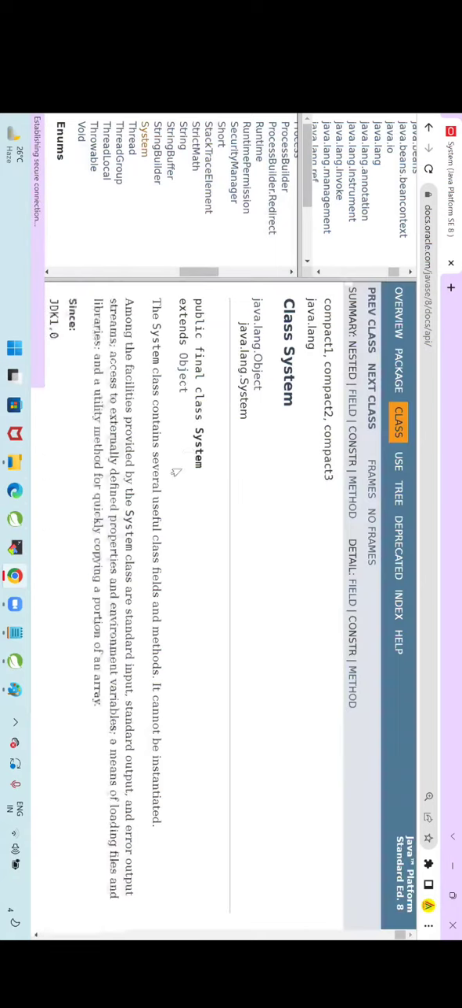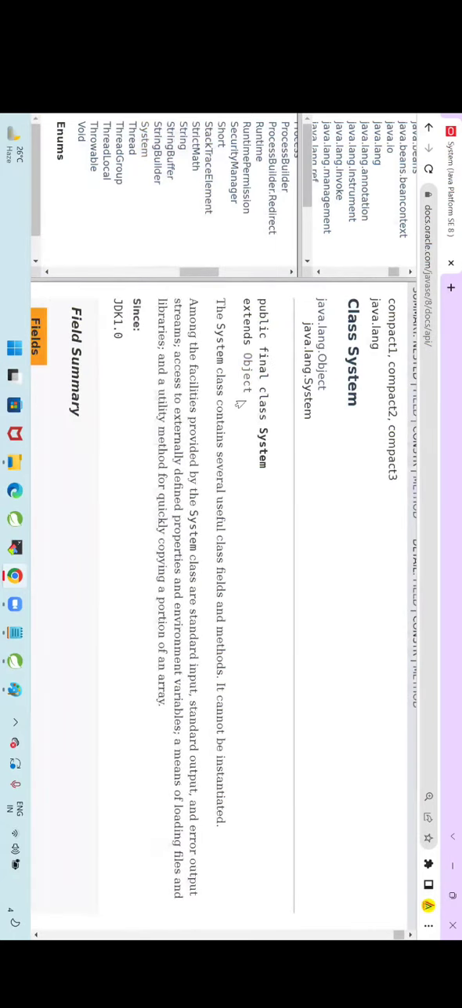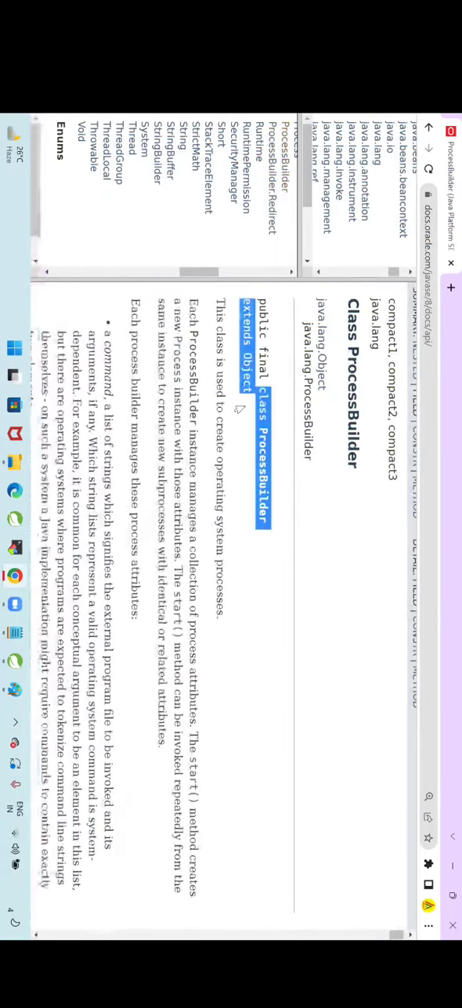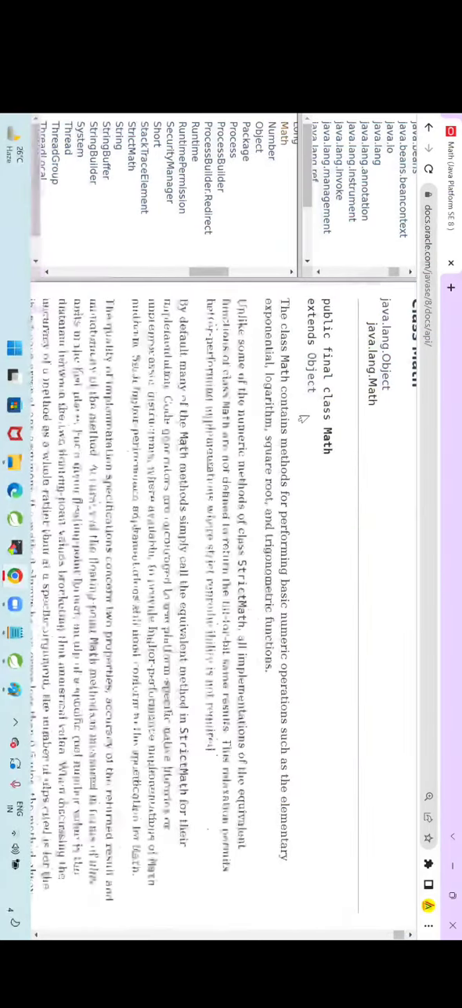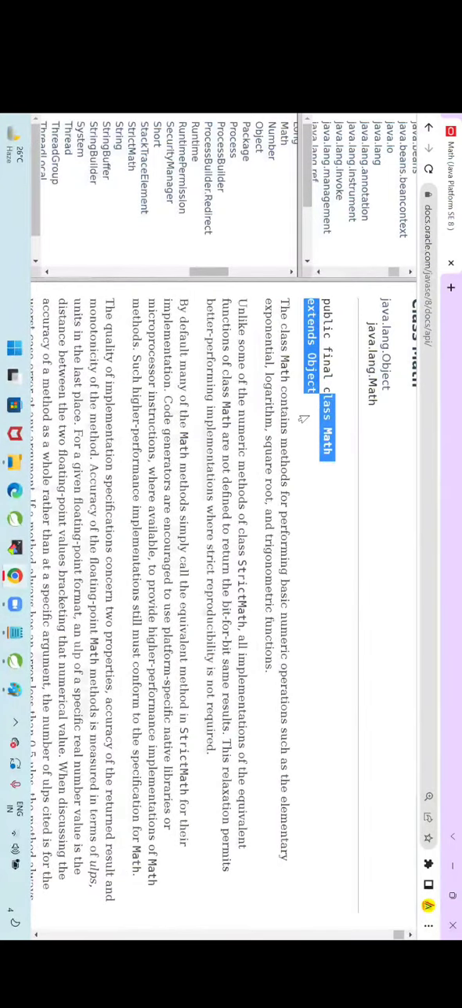Let's go for the System class. What is this? Extends Object. Can you go for ProcessBuilder? Same. Can you go for Math? What is the meaning? Every class is acting as a child for Object. Object is the default parent for all Java classes, either your class or a predefined class.